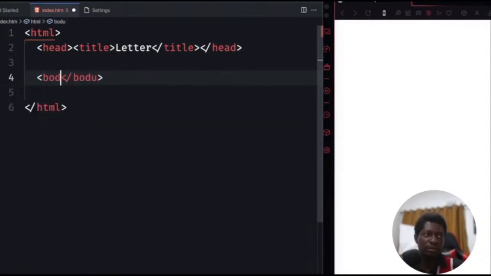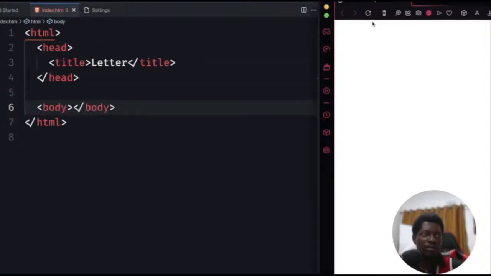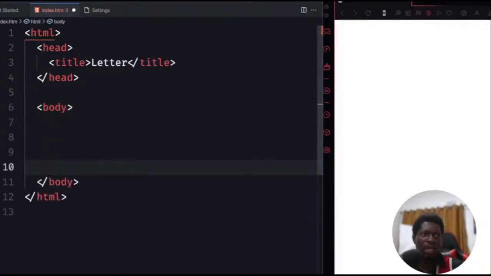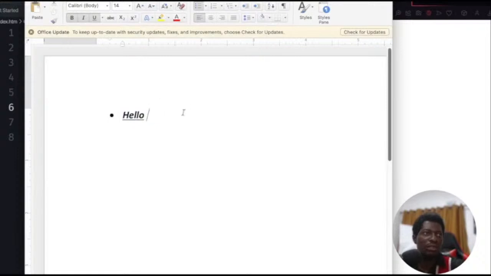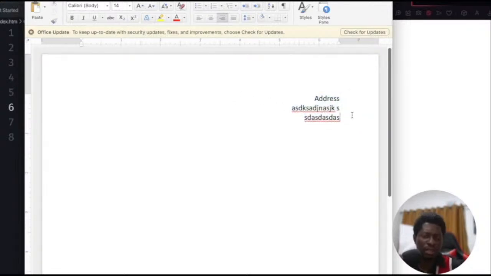Then the body is where we have all our content. Remember, when we have it this way now, you can see our title is here, then our body is here. Now in your normal Microsoft Word, let's picture what we want to achieve. In your normal Microsoft Word, you have your address here, aligned to the right, normal, no need for bold, and then you have your date.